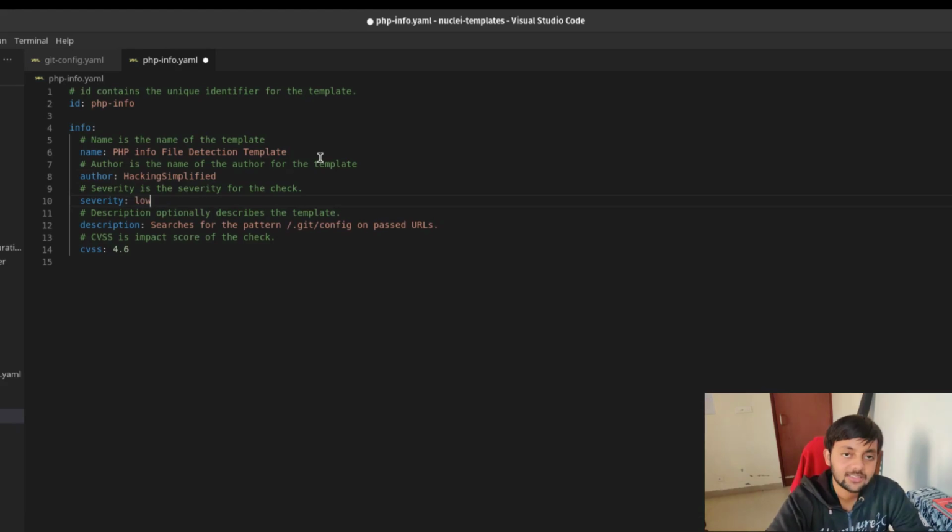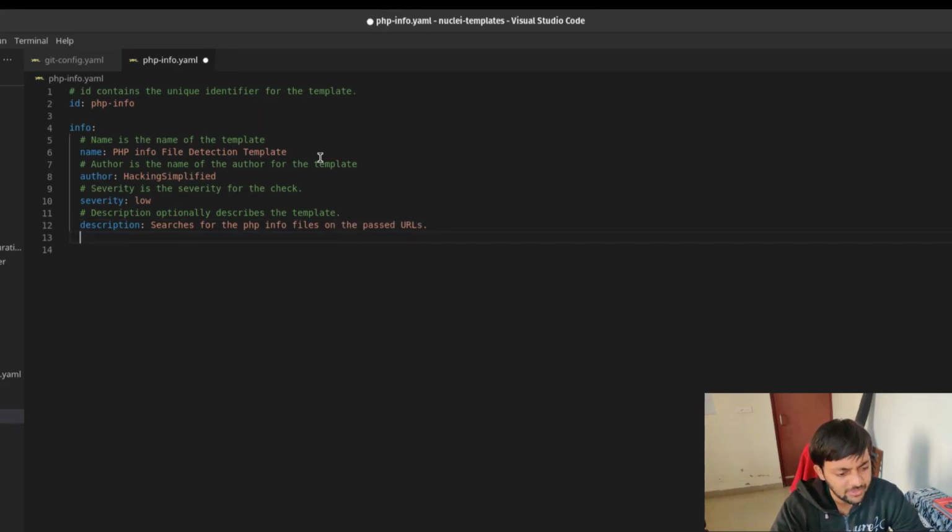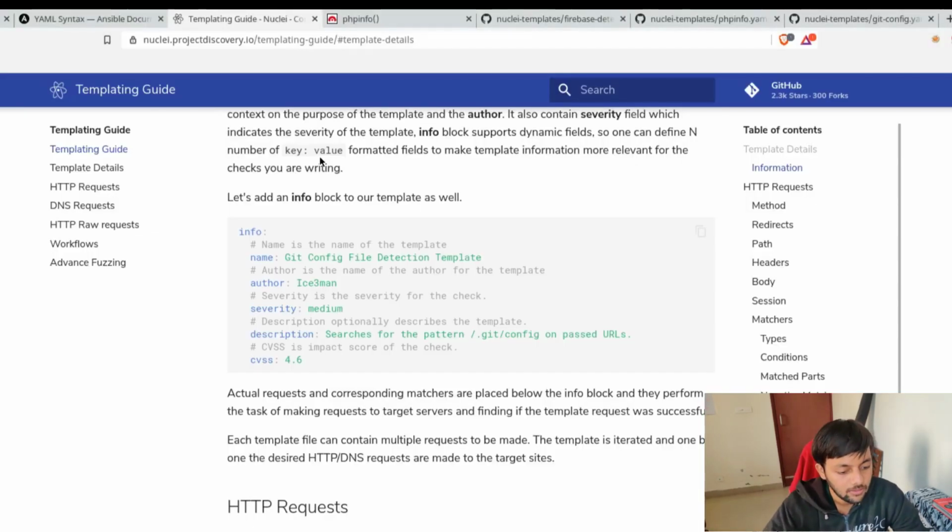Severity, if I found this bug, I would consider this as low. So we talk about the severity of that. Description, searches for the pattern, searches for the PHP info files, I would say, PHP info files on the past URLs. Yep. CVSS score, we can remove this. We don't require this. So yeah, that's that.